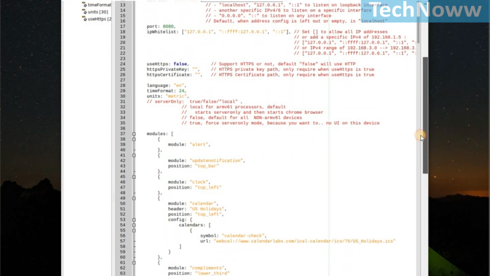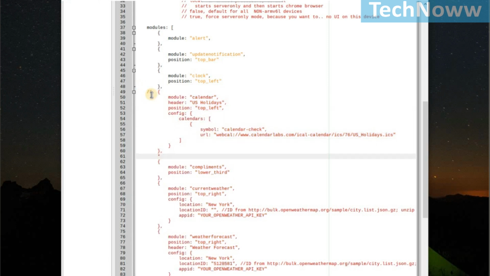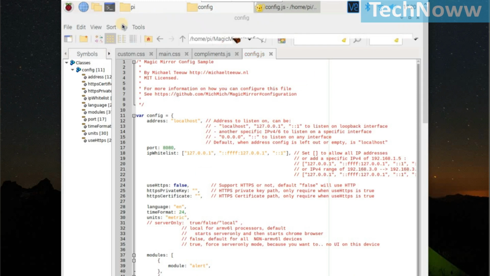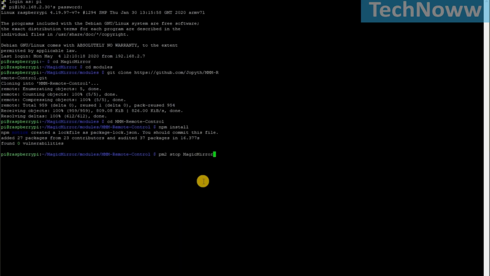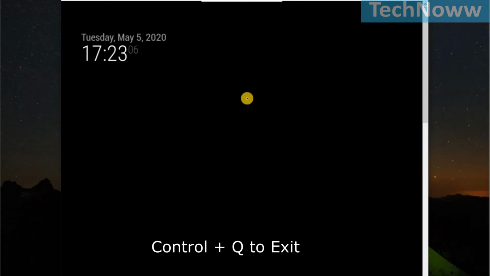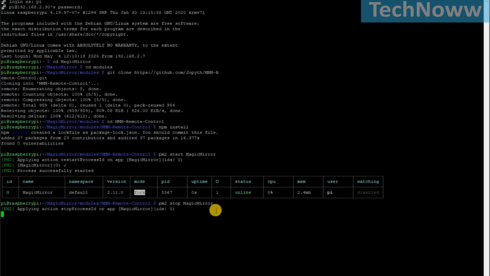This is the core file that will tell Magic Mirror what modules should be loaded along with their configuration and parameters. For example, if the calendar module is commented out from the config file, you will note that when Magic Mirror is started, the calendar module will not load. Press Ctrl plus Q to exit the window and type pm2 stop MagicMirror to stop the Magic Mirror application.